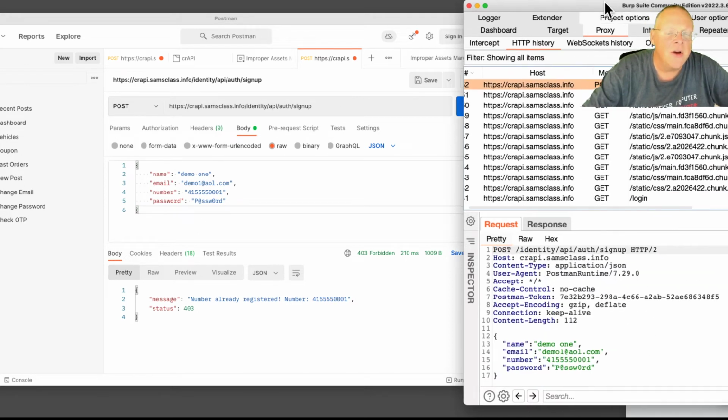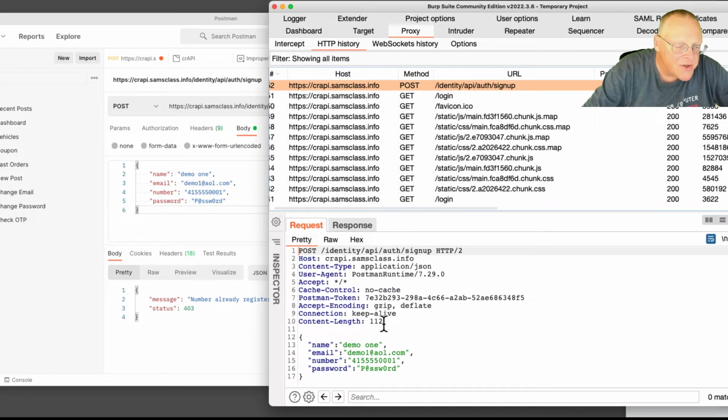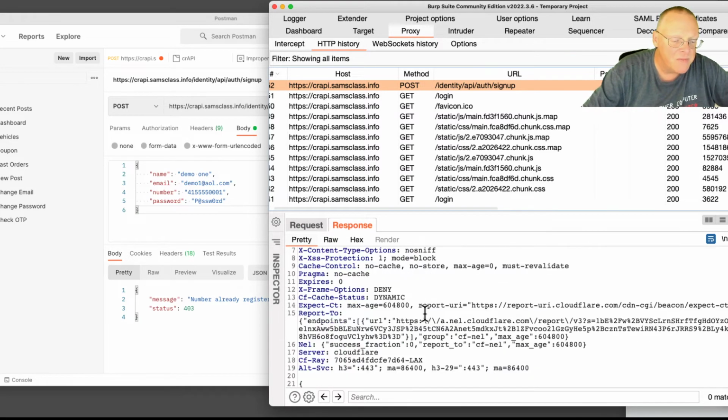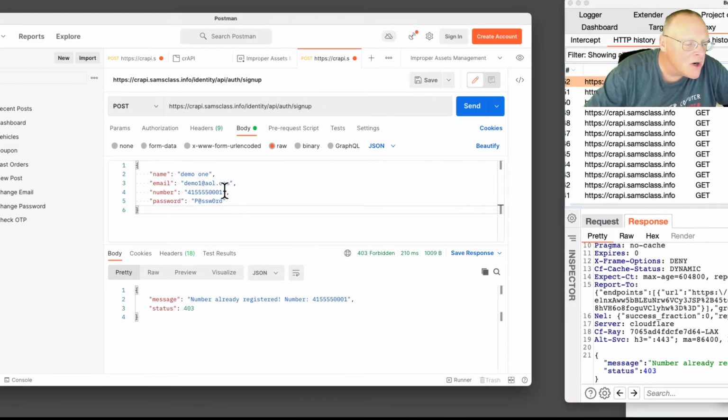And you notice the request that came from Postman has user agent Postman. So, this is not coming from the browser, it's coming from Postman, but it worked. The request went in and the response came in and the server understood me. It was forbidden because the user number is already registered, but I could probably make it work by just, say, changing that number. So let's go change some of this number.